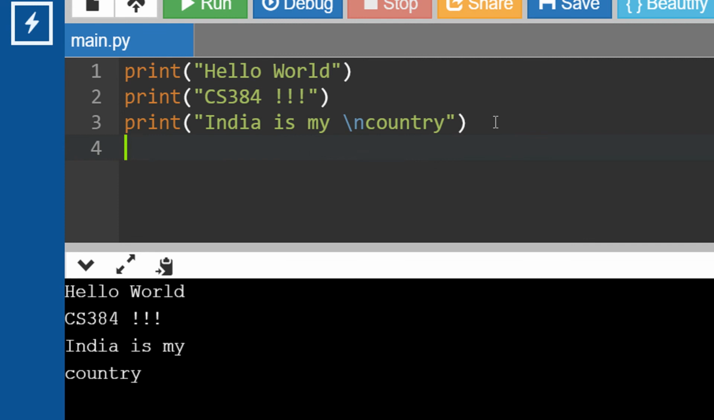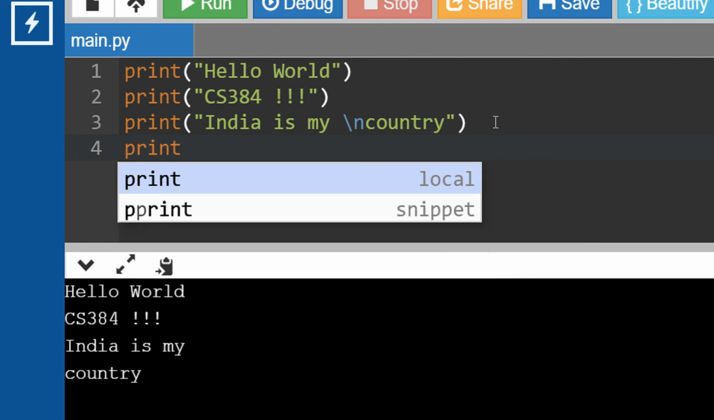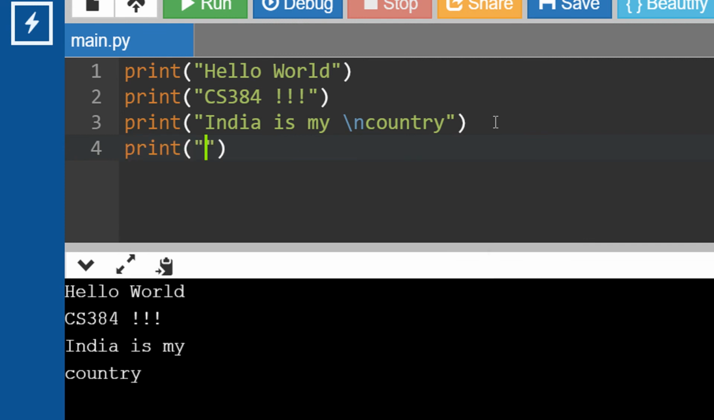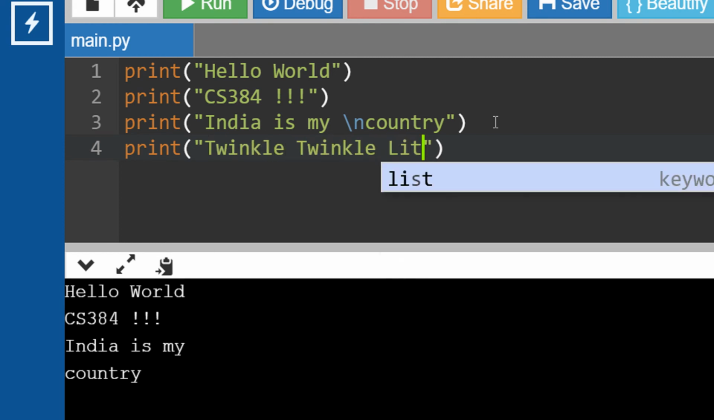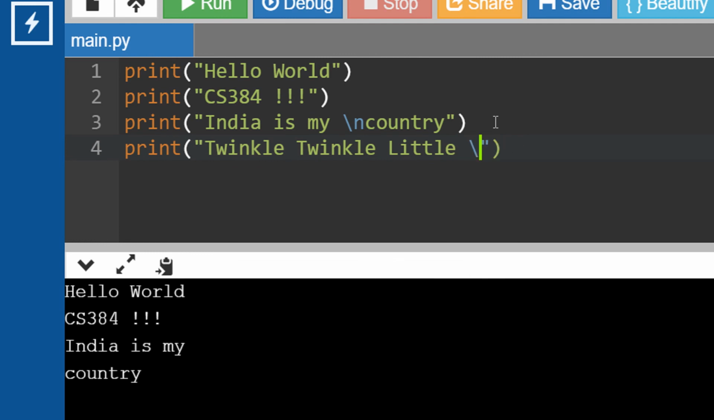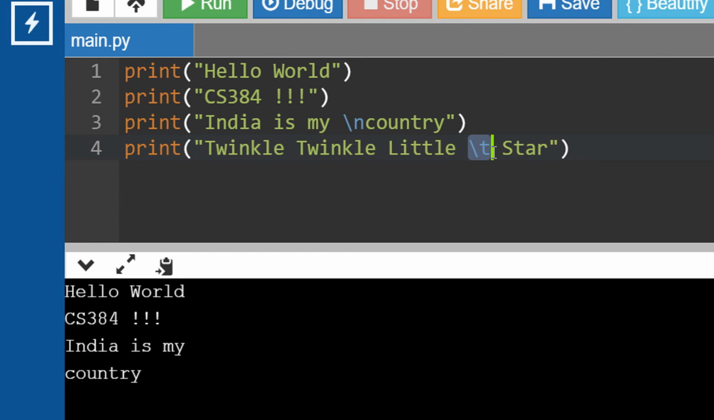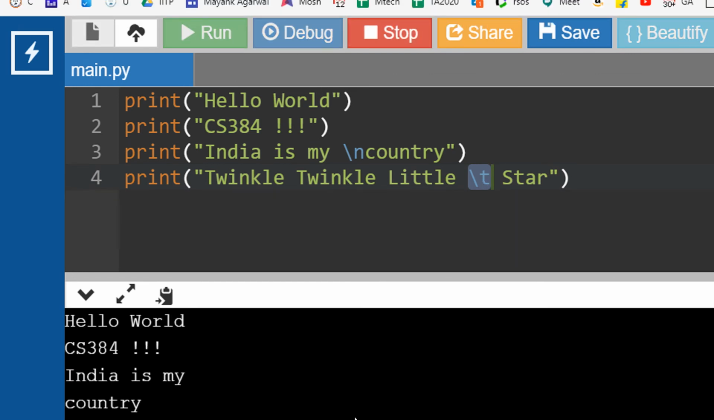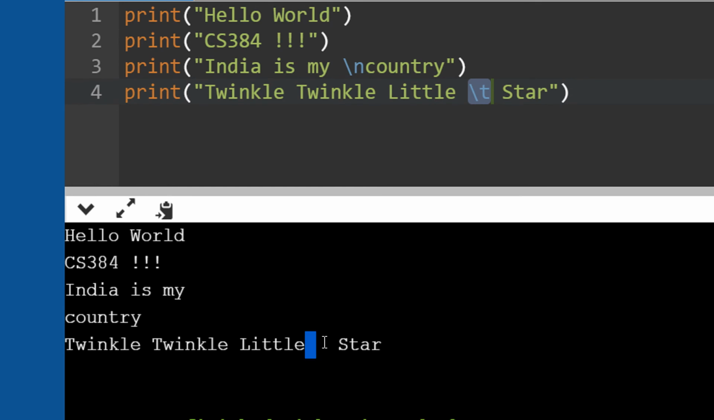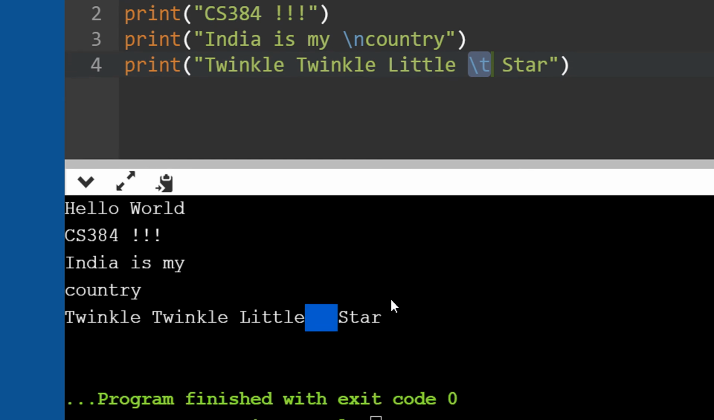Let us write one more thing. Let us say twinkle, twinkle, little, and we use a tab now, and star. Slash t is a tab character. So you will have a little more space between little and star. You can see the extra space here. Basically, this is nothing but a tab space. So you provide a tab instead of a space here.